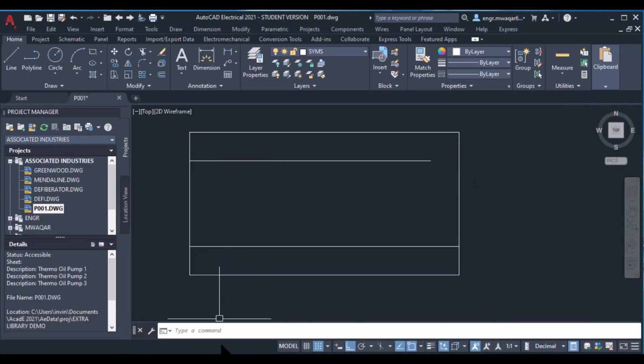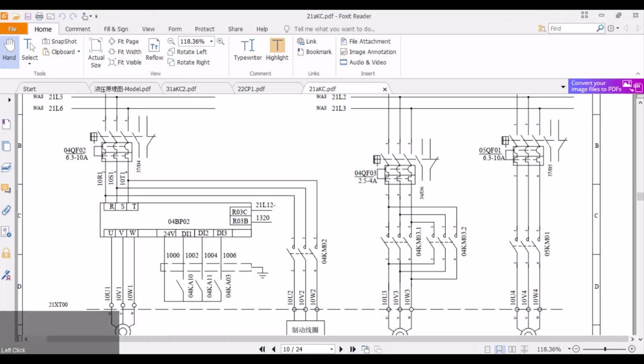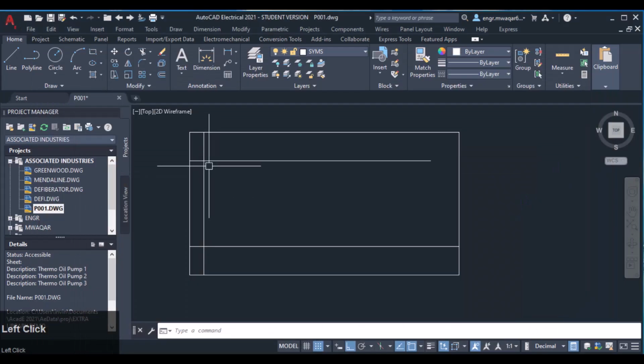So what I want to do now is give an offset line, offset distance of 0.5. Yeah, that's my first line, and it's okay. Now trim, again use the trim command in a similar way. Trim these and this line.